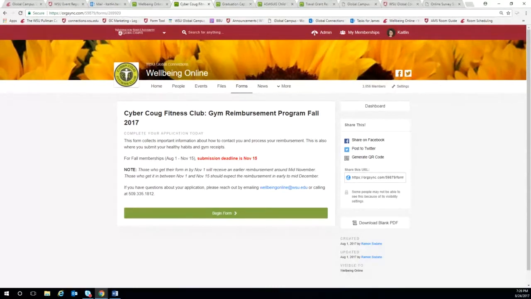So from there, when you're all ready with your receipts, you can click the green bar that says begin form. And again, you can turn this in at any point during the semester as long as it's before November 15th. And in the form, they're just going to ask you a few simple things: your user ID, which is going to be the student ID number that you were given when you registered for WSU, your first name, your last name, your address.